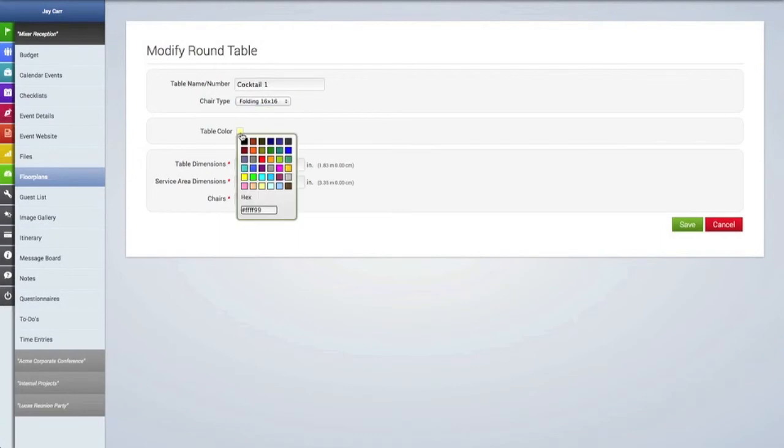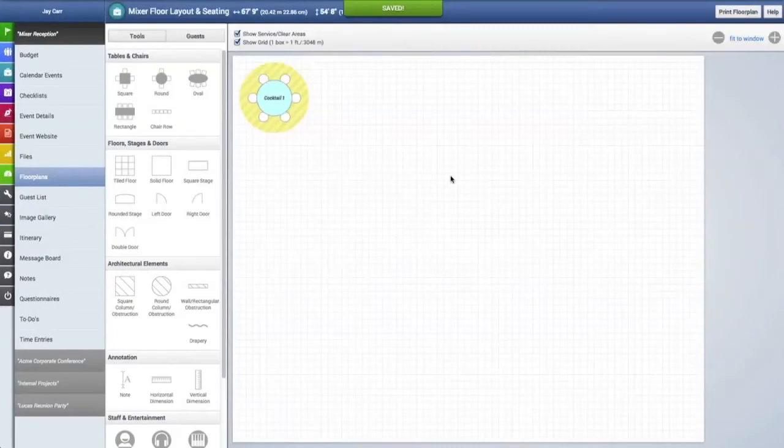We're going to change the color of this table, and we are going to make this a 5-foot table instead of a 6-foot table. And we're going to leave 6 chairs around this table, so we'll hit the save button, and now here you can see the edits we have just made.